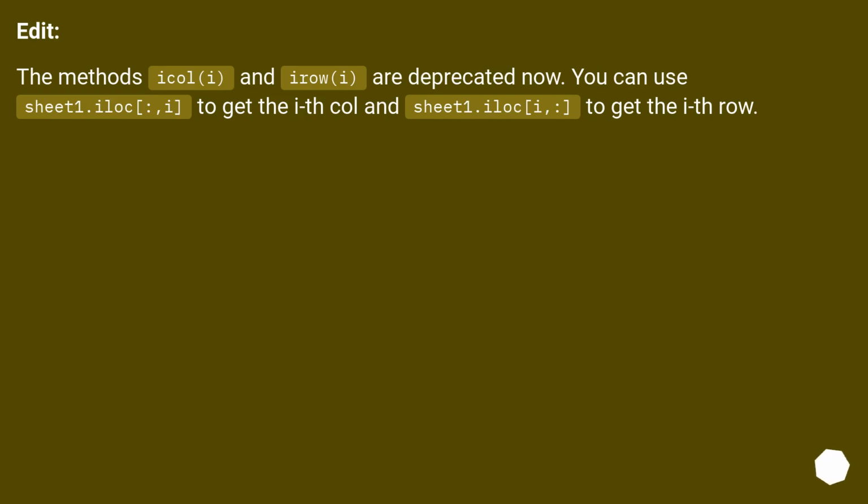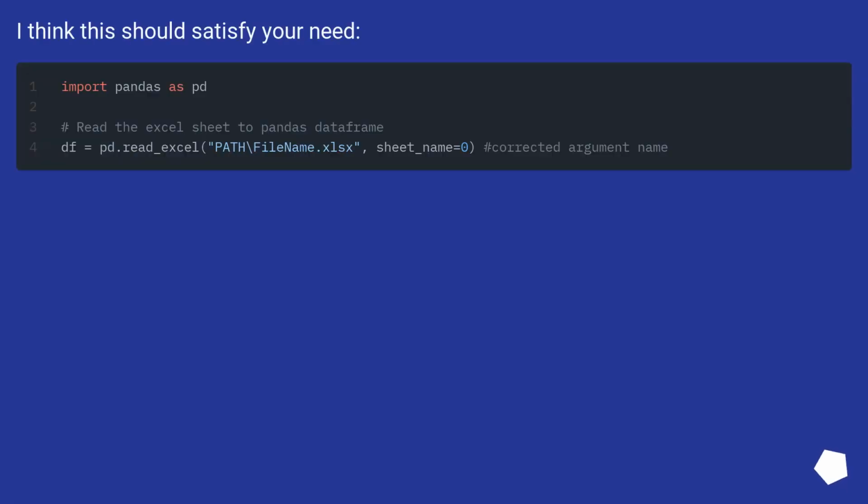Edit: the methods I called, icol and irow, are deprecated now. You can use sheet1.iloc[:, i] to get the ith column and sheet1.iloc[i, :] to get the ith row. I think this should satisfy your need.